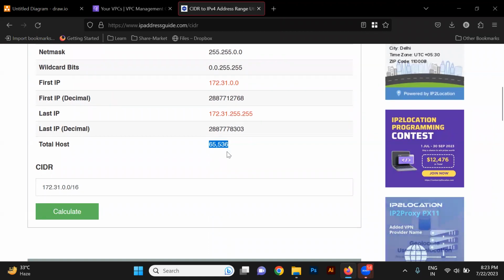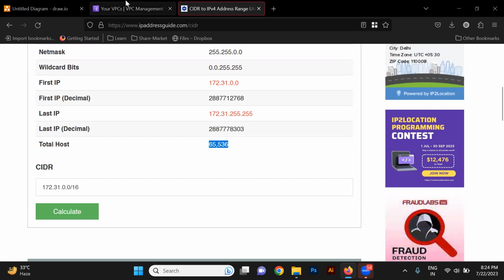Right? So this is the way we are able to define what the CIDR blocks will be and how many IPs we can create inside a CIDR block, right?